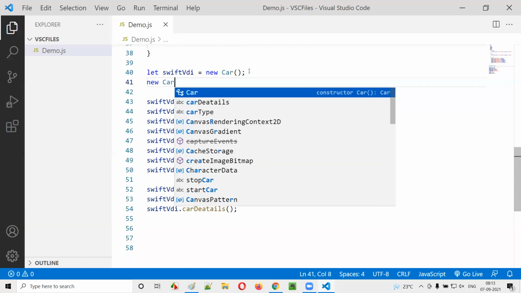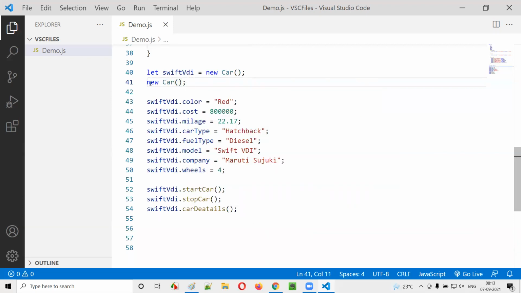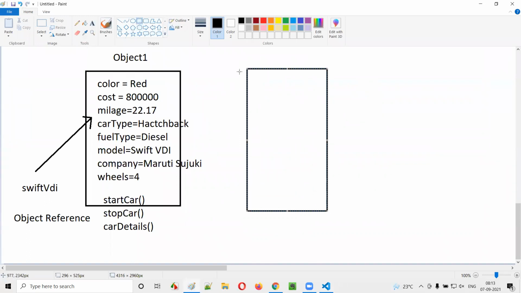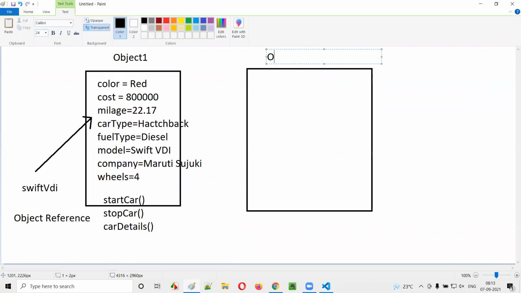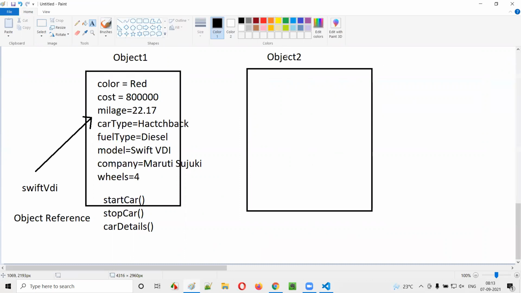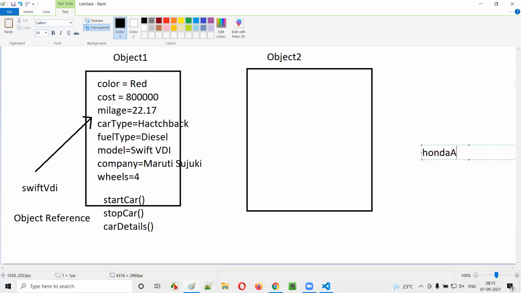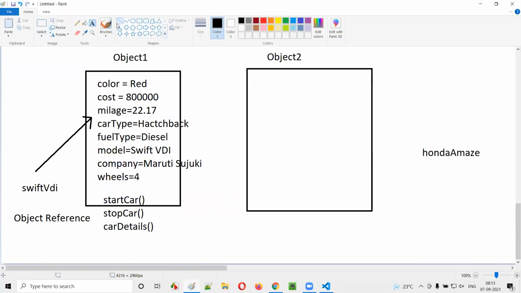I'll say new car. The moment I say new car here, in the memory, another object will be created. Let me name this object as object 2. Does it have any object reference for now? No, right? I'll create the object reference. Let Honda Amaze is equal to new car. Honda Amaze here is the object reference.